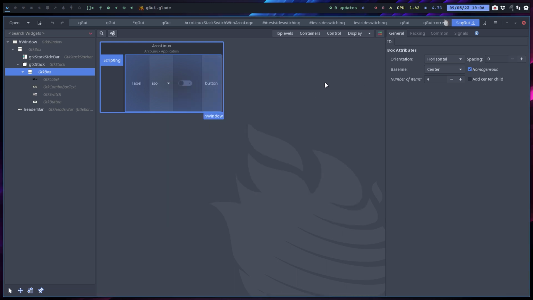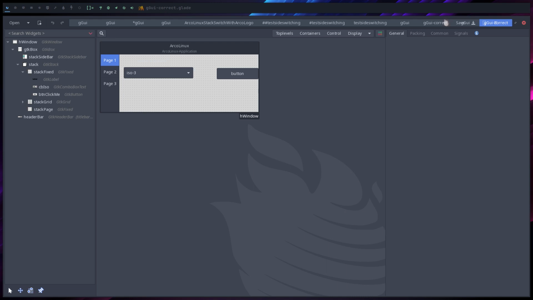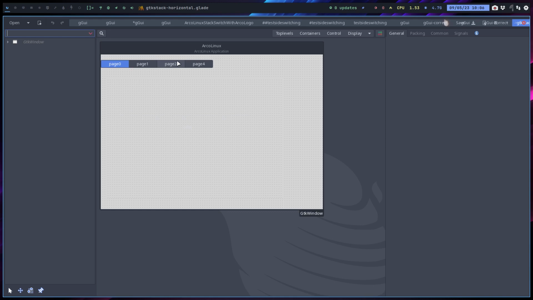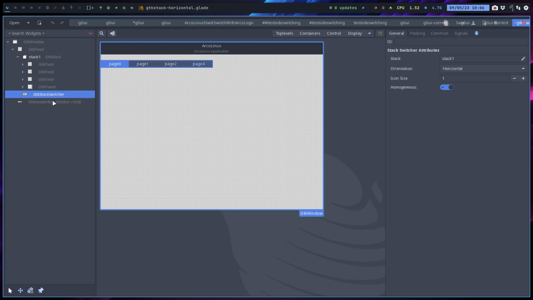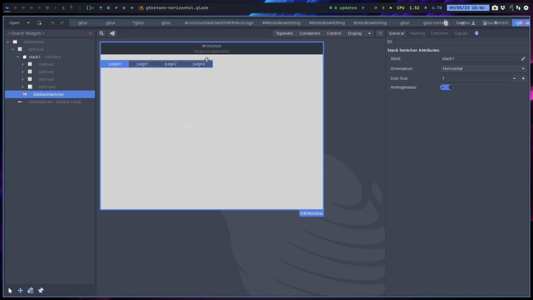What else? What's this? I think we've seen it, but nevertheless I'm going to show the structure. That's another structure with a stack fixed, stack grid, and stack page. Then I have this. Played around with that. GTK window, GTK fixed, then the stack in there with a stack switcher and a header. Kind of like this one as well. And all I need to do is move this a little bit, maybe to the center.